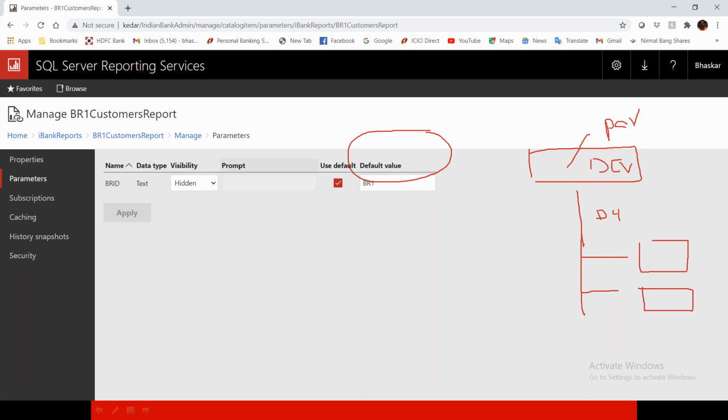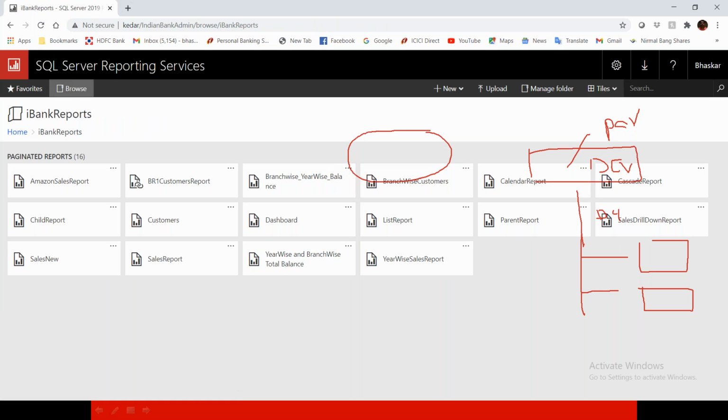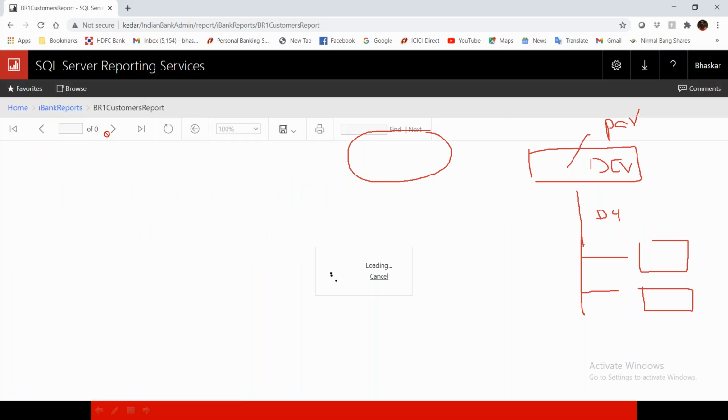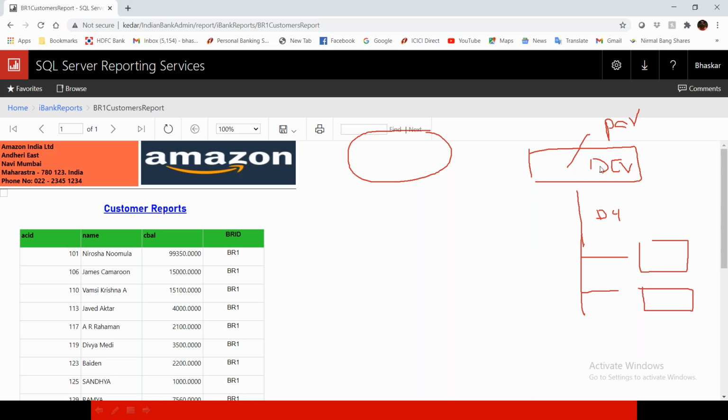So given BR1, now you go back to the iBank. Now when I click on BR1 customers, it is not going to be asking me anything. It is going to give me BR1 data. Clear? So this is the original report. I have supplied only BR1 here. The BR1 is going to go and get submitted there. That's it, nothing else.